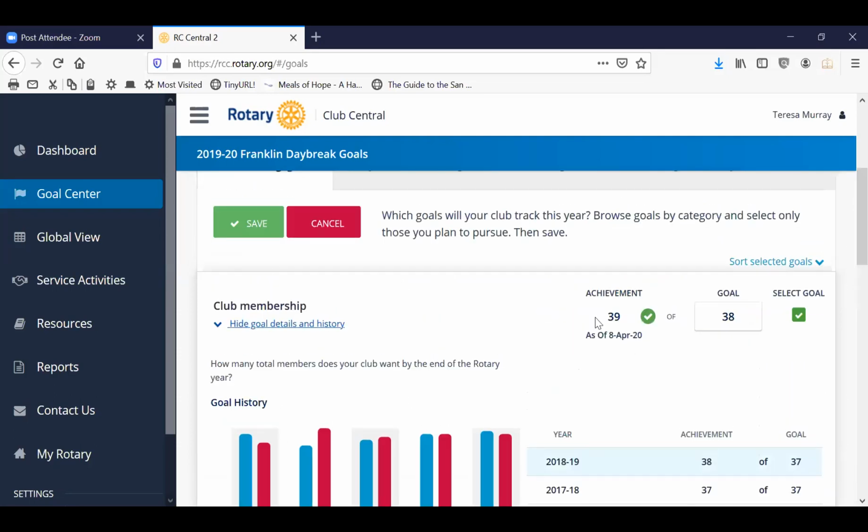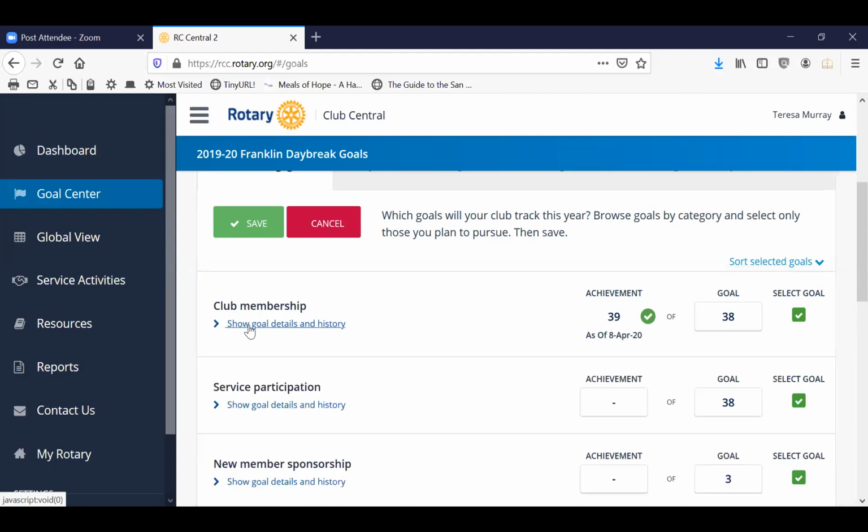So I'm going to come back up, and I'm not going to change Teresa's goal. She had a goal of 38, and we're at 39, which is awesome. And notice there's a little checkbox here. You can come through and check the goals that you would like to achieve. There are probably about 42 goals, I believe, altogether. So you don't necessarily have to do all the goals. Don't try to kill yourself trying to do all the goals in here. Pick the ones that you think your club can achieve and do those. So I'm going to go down. I'm going to hide this goal history.